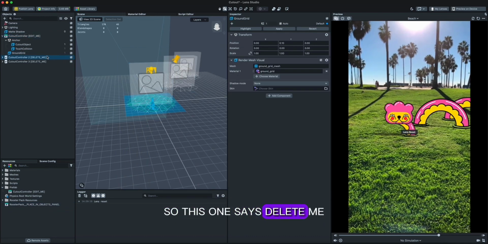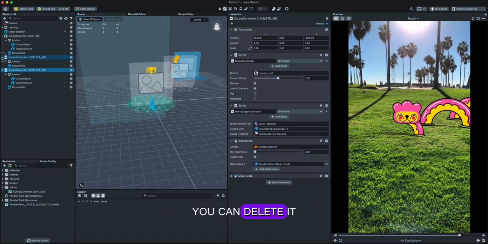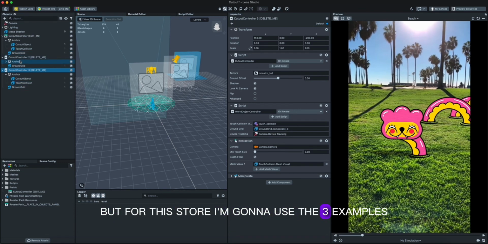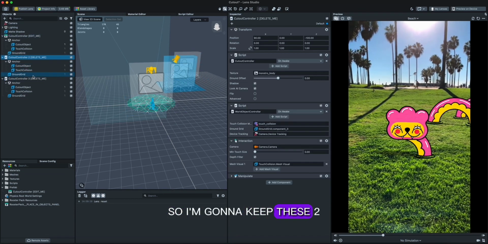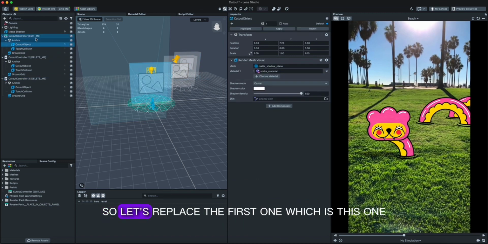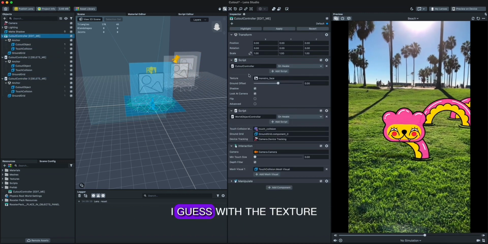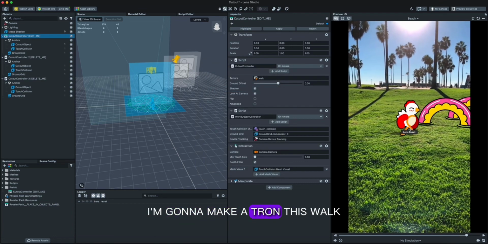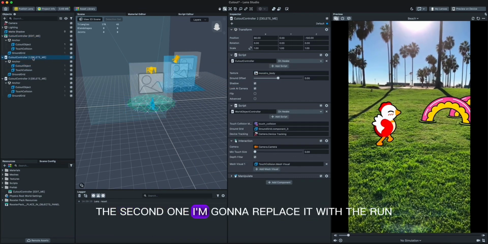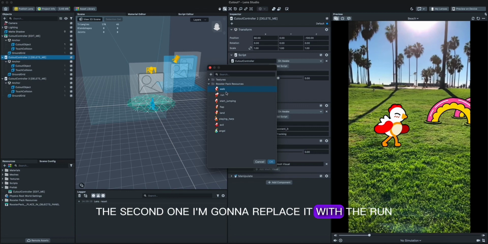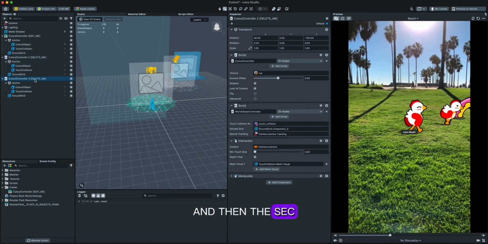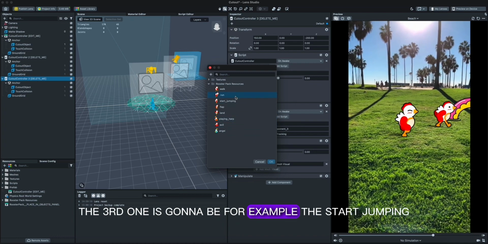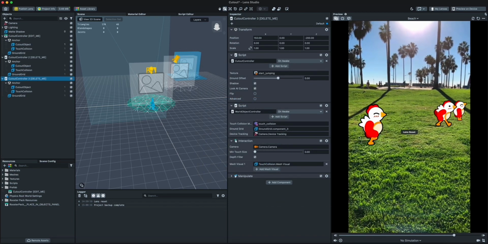So this one says delete me. You can delete it if you just want to make one example, but for this tutorial I'm going to use the 3 examples, so I'm going to keep these 2. I'm not going to delete them. Let's replace the first one, which is this one I guess, with the texture. I'm going to make it the walk. The second one I'm going to replace with the run, and then the third one is going to be, for example, the start jumping.